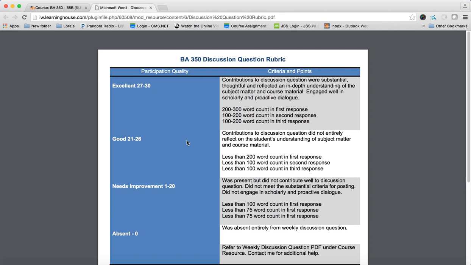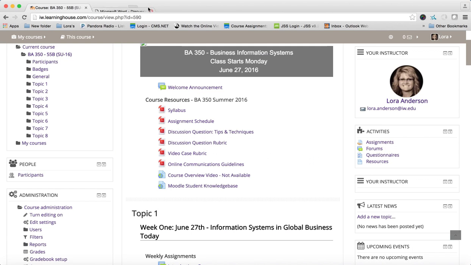Then I've given you a rubric to maximize getting all your full points each week. And what you can do to make sure you're getting those points is you need to make sure you're posting 200 to 300 word count in your first response. The second and third responses, you can post a minimum of 100 to a maximum of 200. So you really want to be aware of your word count each time you're posting.